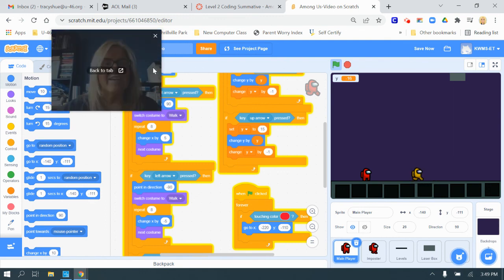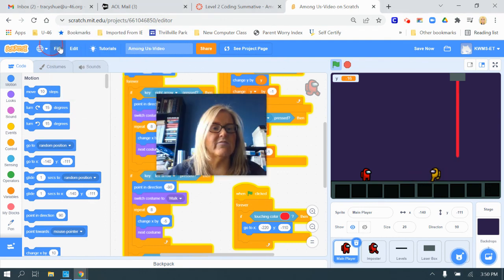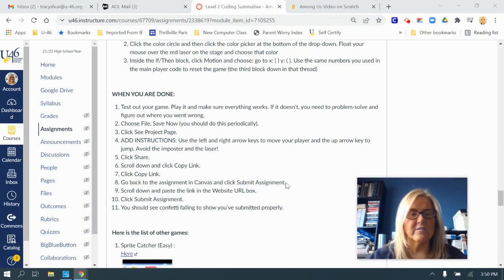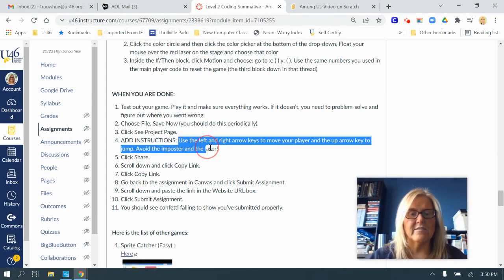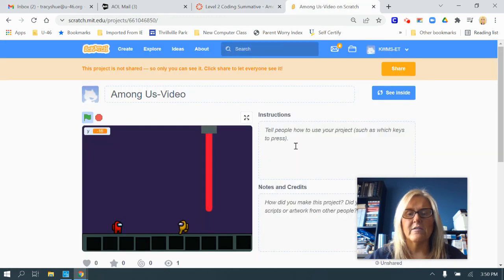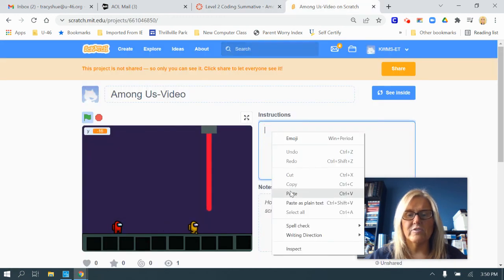Thank goodness. Okay, if you haven't saved, you should be saving periodically, but do a save now. You're going to go to the project page over here. You do need instructions. So I do have some instructions here on step 4. If you want to copy and paste these: use the left and right arrow keys to move your player and the up arrow to jump, avoid the imposter and the laser. I can copy that. I can go back here. I can paste that in the instructions.